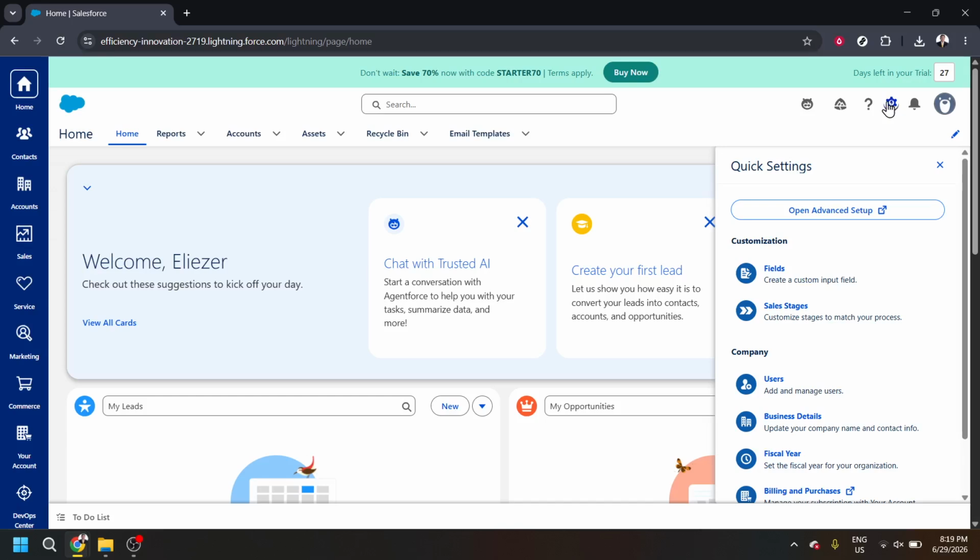Now, in that menu that pops up, you'll see a link that says Open Advanced Setup. Go ahead and click that. This takes you into the deeper configuration area, where we can actually create things from scratch. Think of it as the control room.